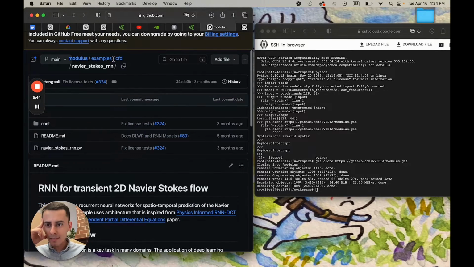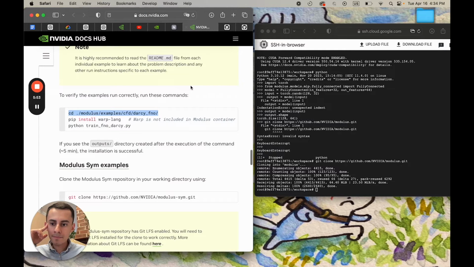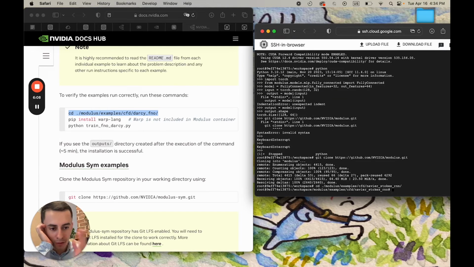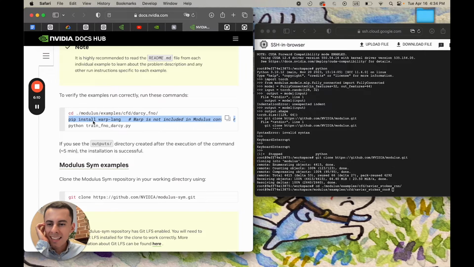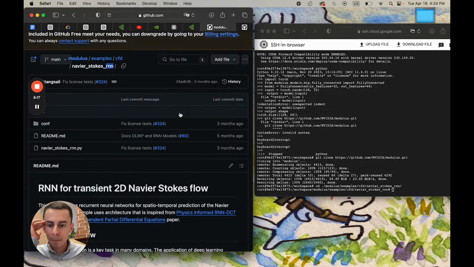So this is the path, right? So it's Navier Stokes RNN, okay? I've done it a couple times. So we can do this one. But instead it's going to be Navier Stokes RNN, okay? So we go to that folder. This is not necessary for this example. I've tested it, so we can skip that.